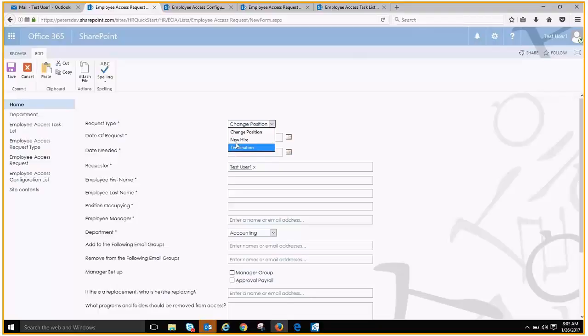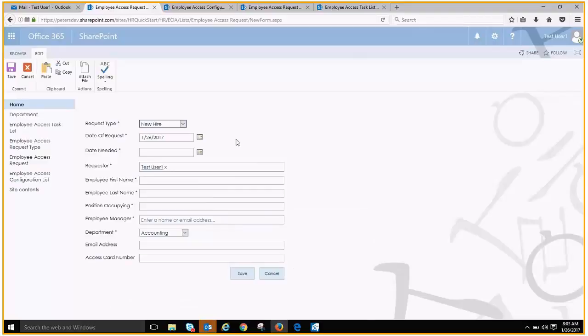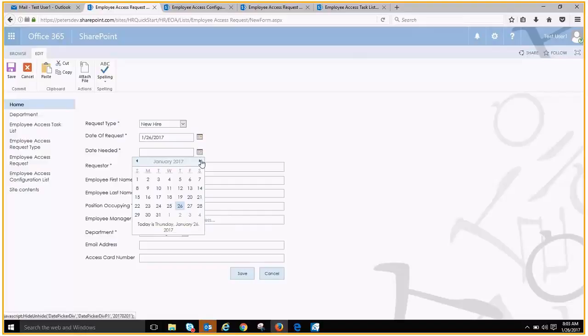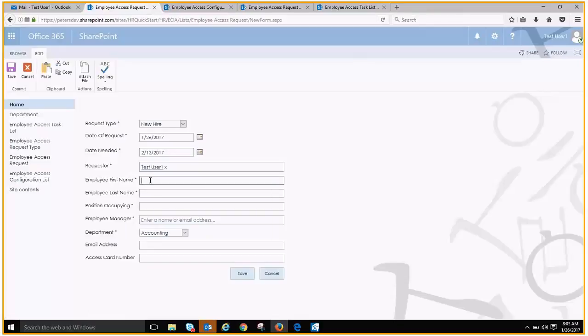I'm going to go ahead and click the new hire. And so what this does is it pops up a set of fields specifically for the new hire function. Records when I'm making the request and when I need that request to be completed. So let's say that my new person is coming on board on the 13th. I can go in and give them information around, here's the employee's first name and their last name, and we'll say that this person is a developer, and I can assign a manager.